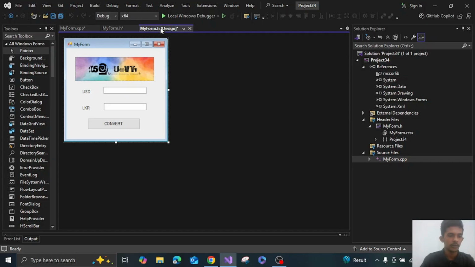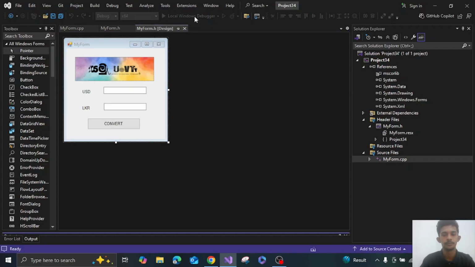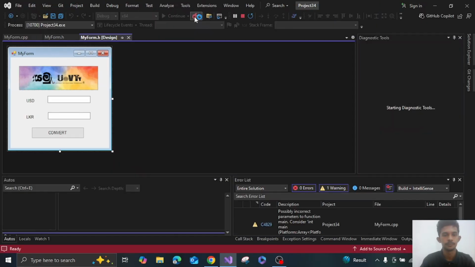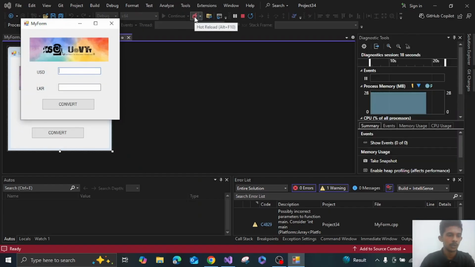Debugging and running the program. Now let's test the program. I click on start to run it in debug mode. The application window opens. I type a value, for example 10, into the text box and then click Convert.